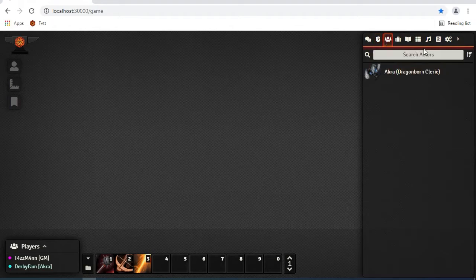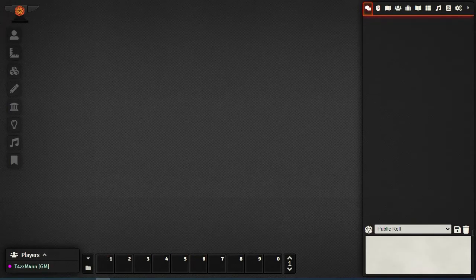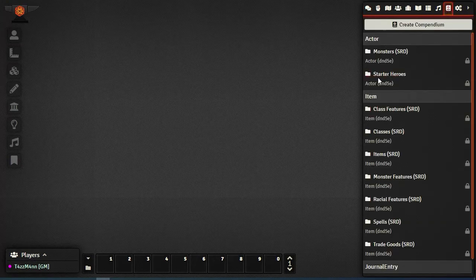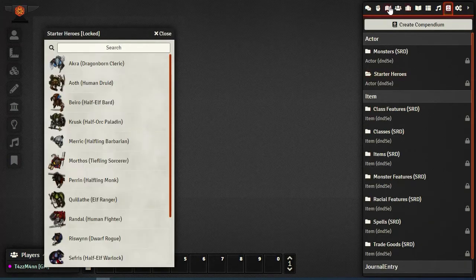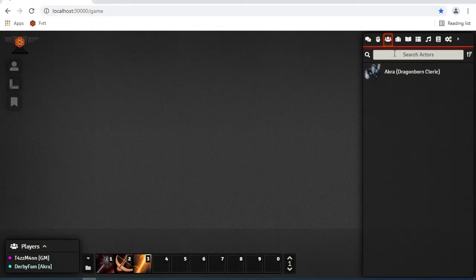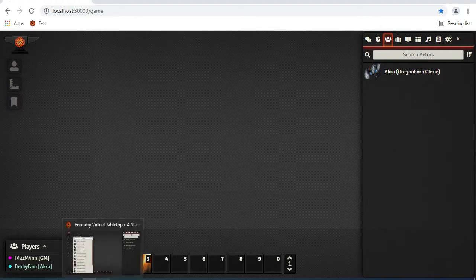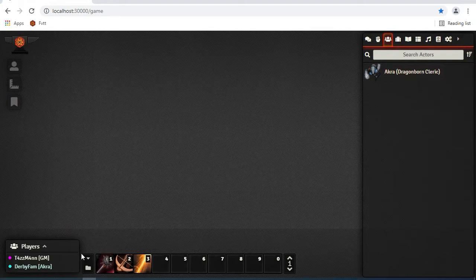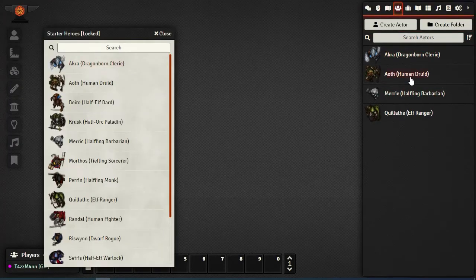The next one over is our actors. We kind of already talked about that one. This is where characters are. Now, I will point out that there might be other characters. So if your GM is telling you to go into the actors and grab, you know, Aoth or Merrick or some of these other ones in here, and you don't see them, it might be because they haven't given you permission. So here we can see they don't have permission to those other ones. I just wanted to show you what it would look like with different types of permissions.